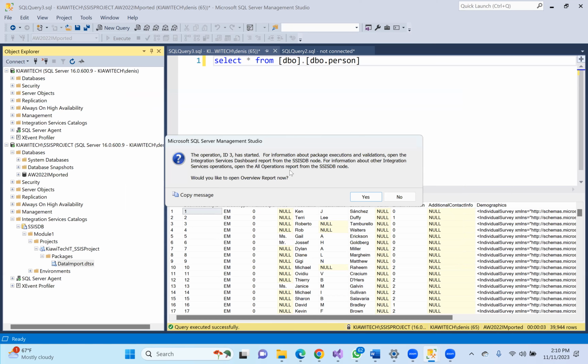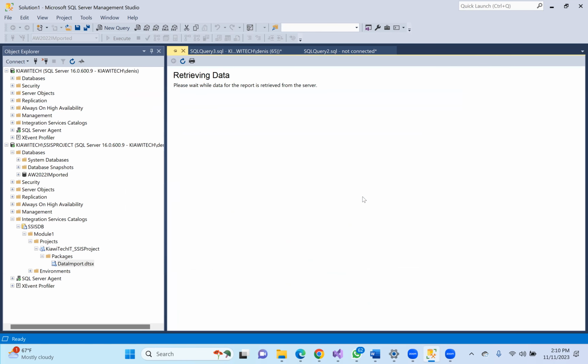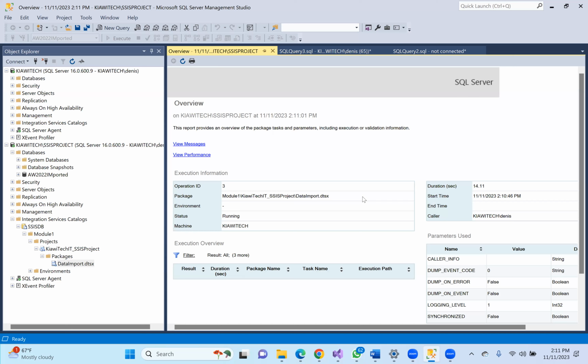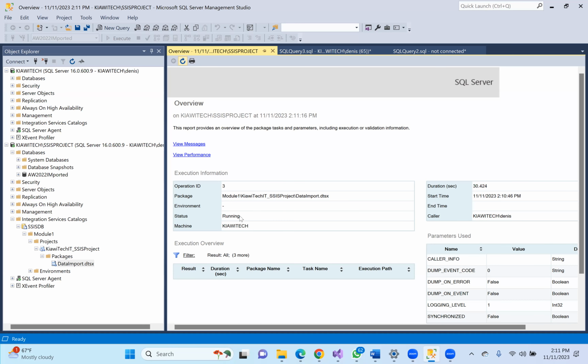Operation has started, right? Would you want to open the report? Yes, I want to check the report when it's done. I want to see that it's done. Now, this is running the package manually, right? You're running this package manually. And you can see that the status says here running. I can always refresh. It still says running.